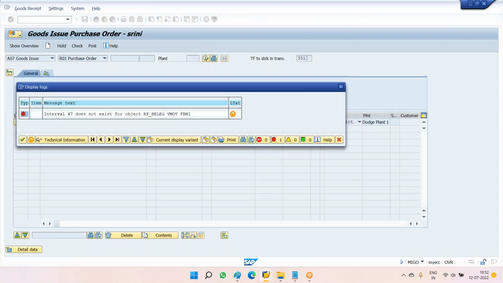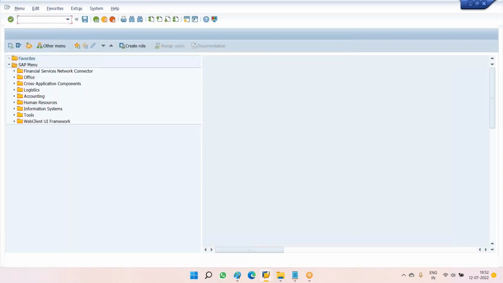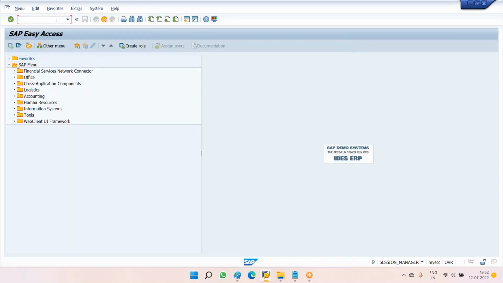I think we have an error: number ranges for document type 47 have not been created. Because of this system server refreshment, we need number ranges for 47, VMART.